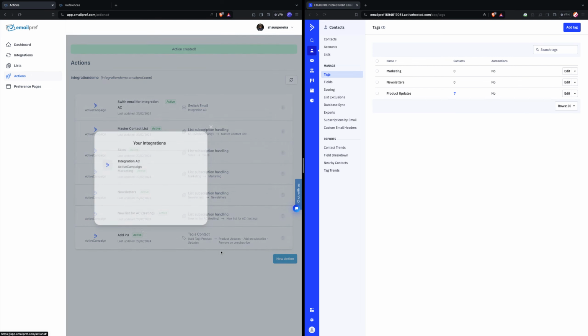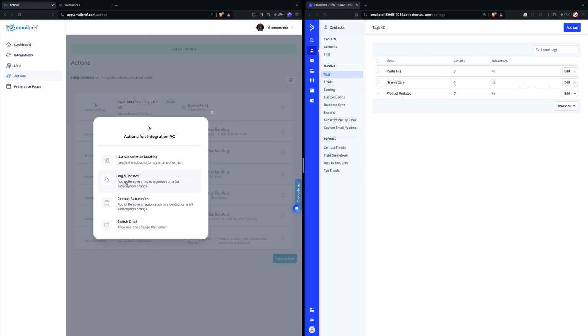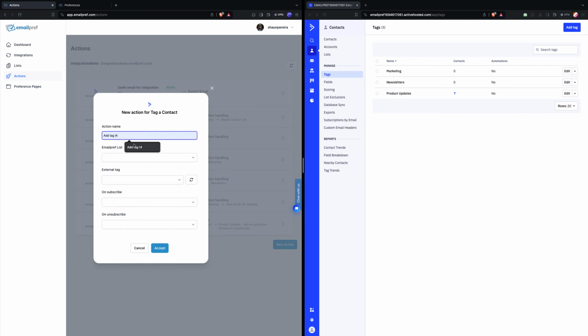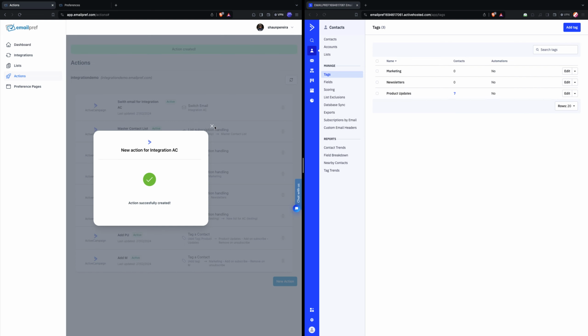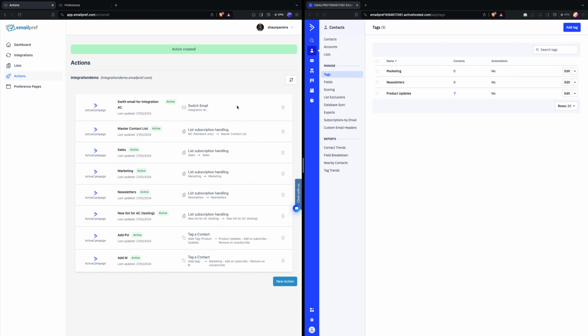I'll create the other 2 also real quick, which is tag a contact. Again, action name, I'll put add marketing for marketing. I'll search add marketing, which is add tag M, external tag marketing, on subscribe, add tag, on unsubscribe, remove tag. So I'll create 2 actions right now, sending information back to ActiveCampaign.